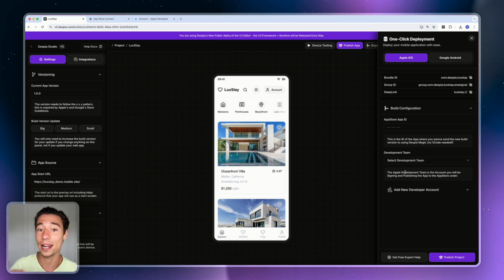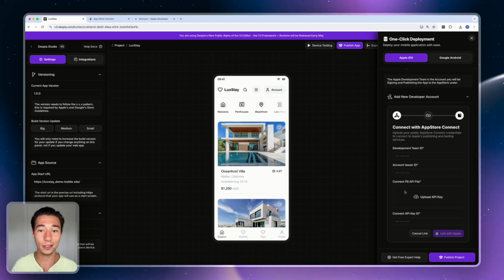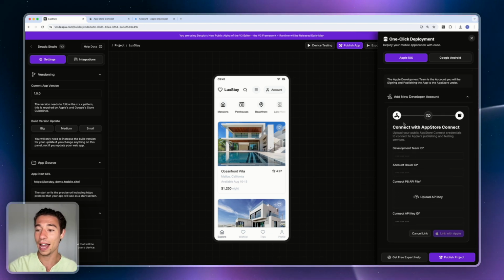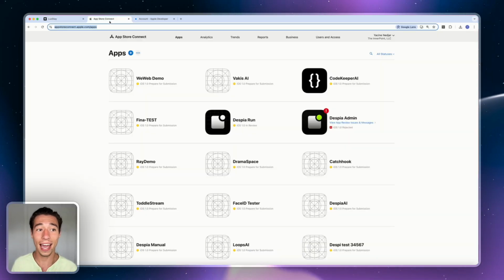But now I need to create a new one, so let's click on Add New Developer Account here. Let's scroll down, and you can see now we have our native integration widget here. So the first step is it asks us for our development team ID. You can't find the development team ID on the App Store Connect. It's a funny thing how Apple has that set up.